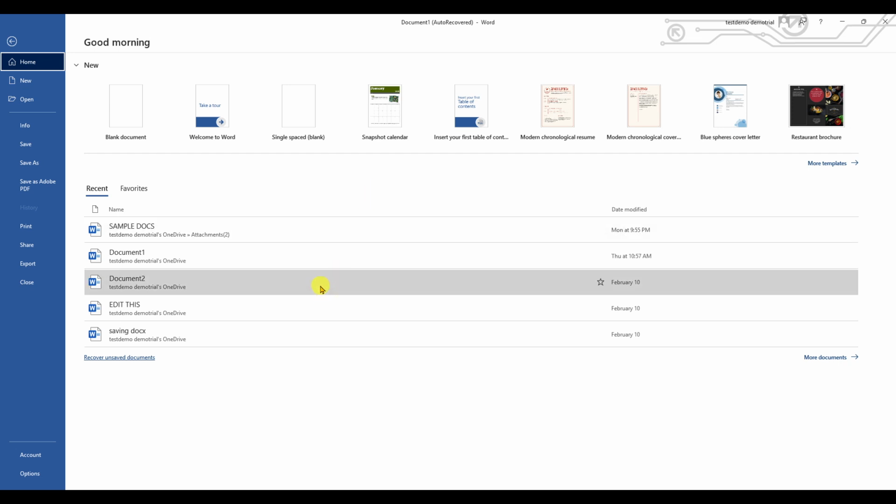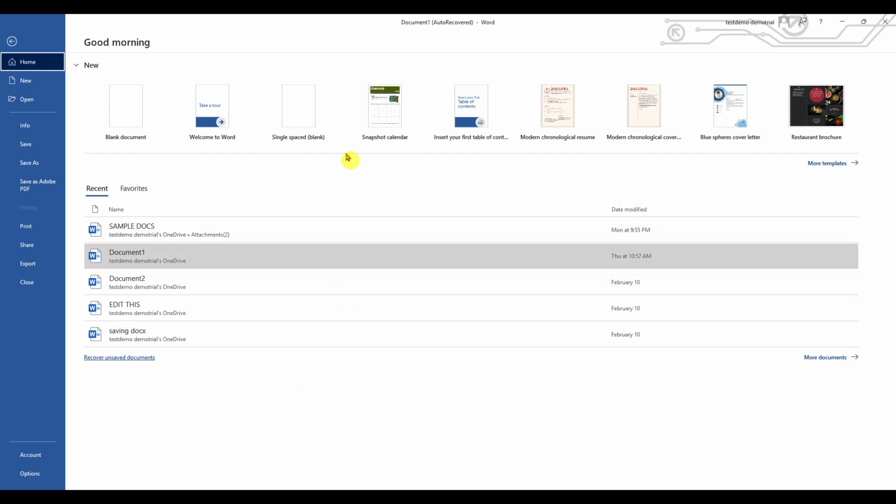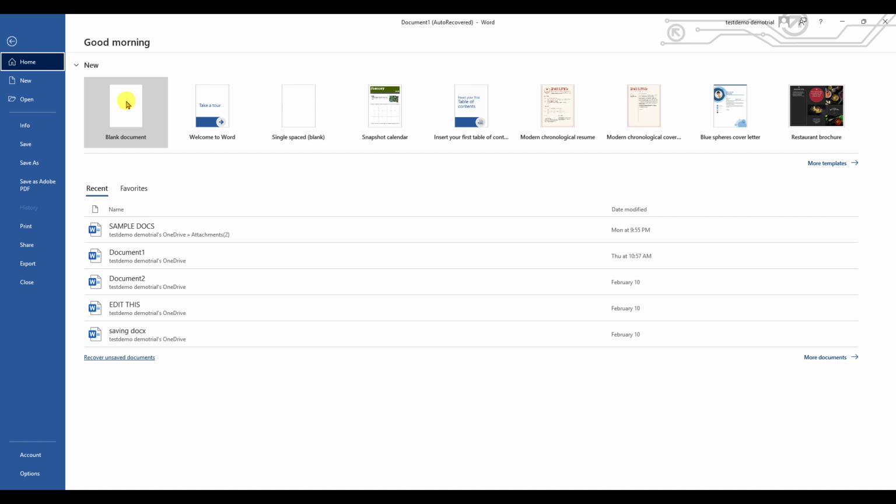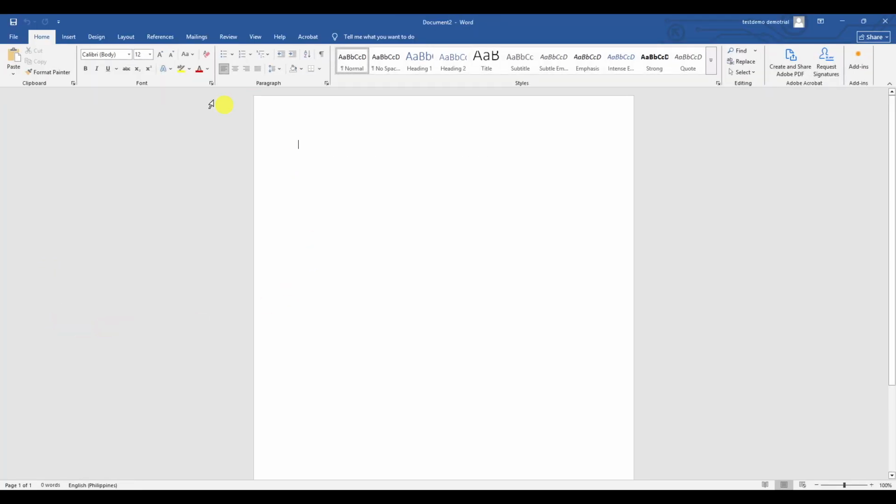Start by opening Microsoft Word. If Word is already open, you're all set. Next, either open a document from the recent list on the start screen or create a new blank document, whatever you want to save locally.